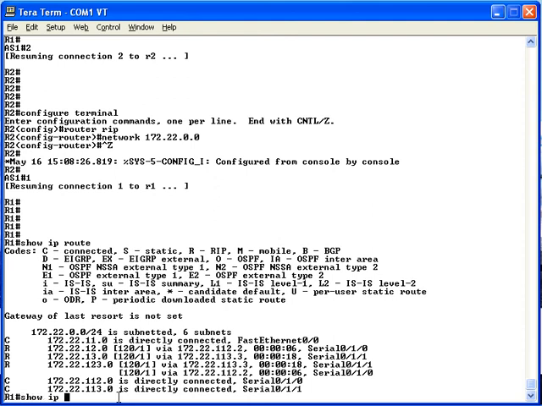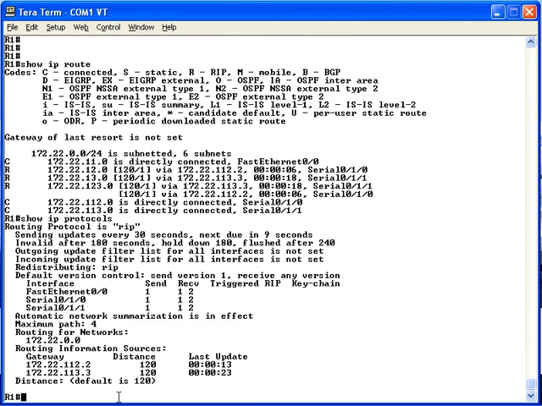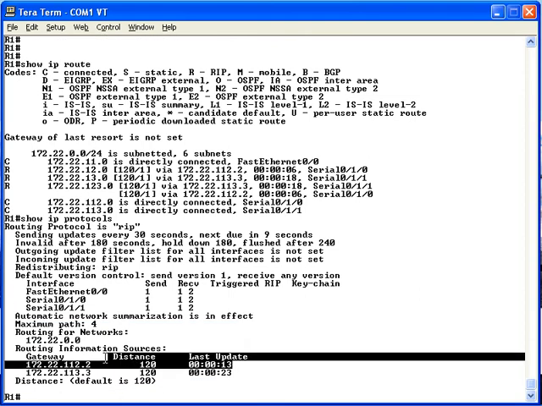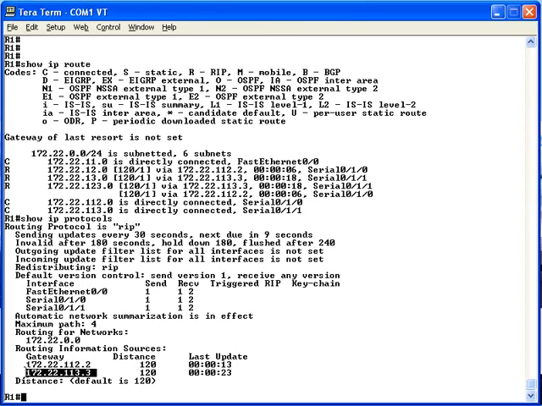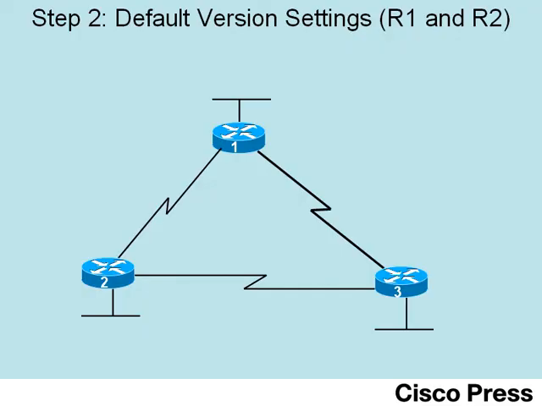Also, if you do the show IP protocols command again, and you look toward the bottom where the routing information sources are listed, notice now there are 2 gateways listed, 172.22.112.2, which is router 2, and 113.3, which is router 3. So this is yet another confirmation that now router 2 is using RIP and sending RIP updates here to router 1. Next, let's move on to step 2 of this video.